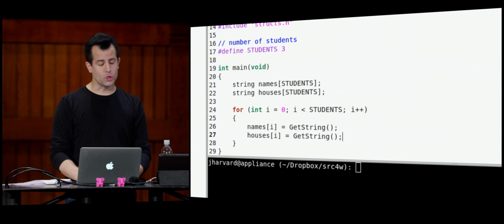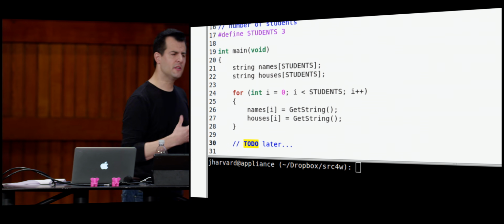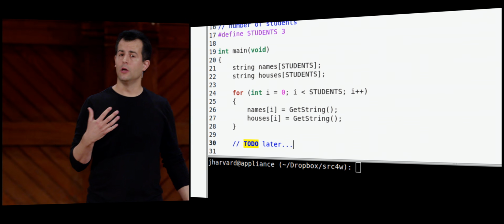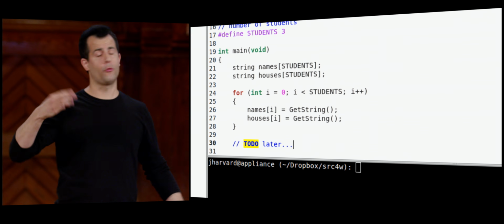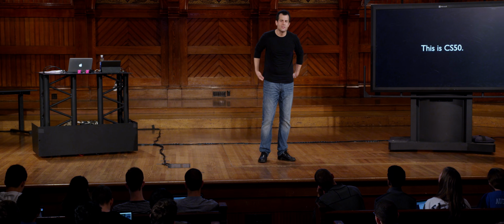But now, if I also wanted to later, let's say, print these things out, I'm going to do more with this. This arguably is a correct implementation of getting names and houses, three of them total of each, from a user. But this is not very good design, right?